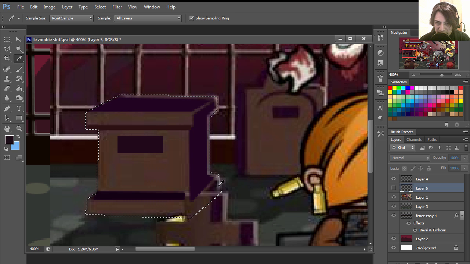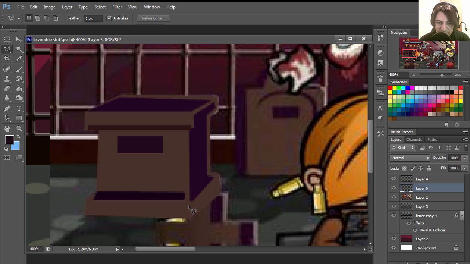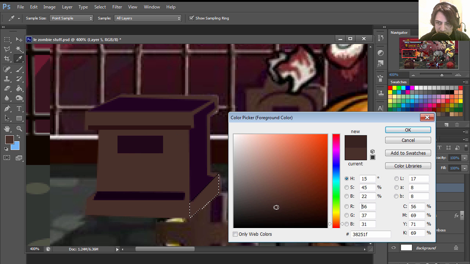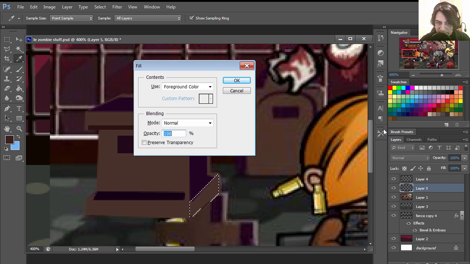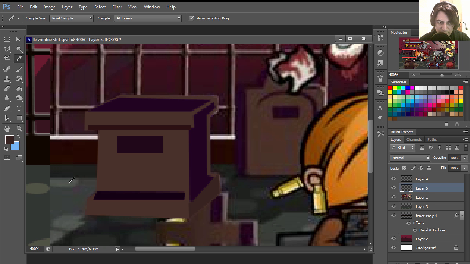And you can see that this area here is a little darker. So I'm going to fill it out with a darker color. Just make it darker. Okay.